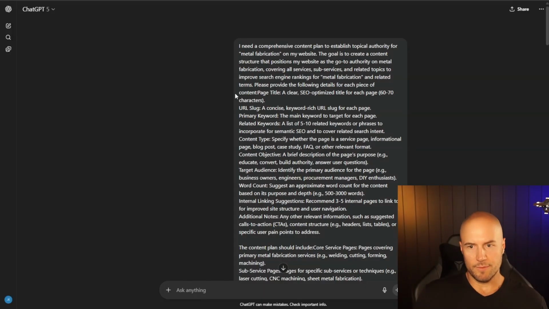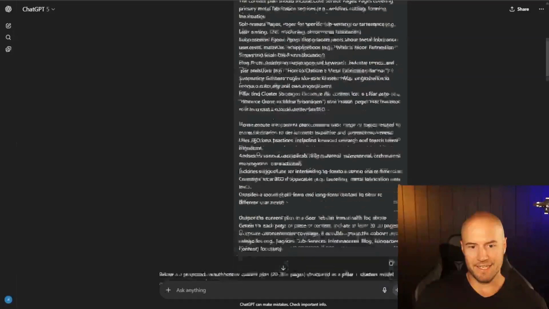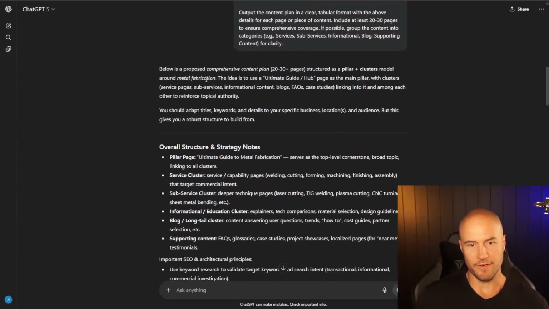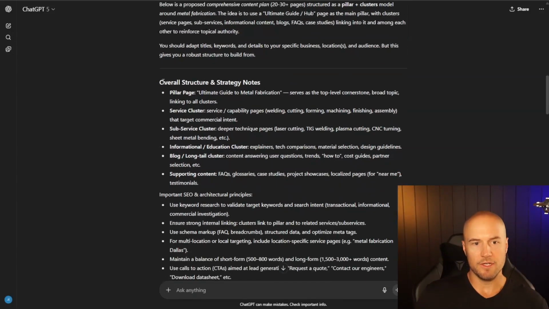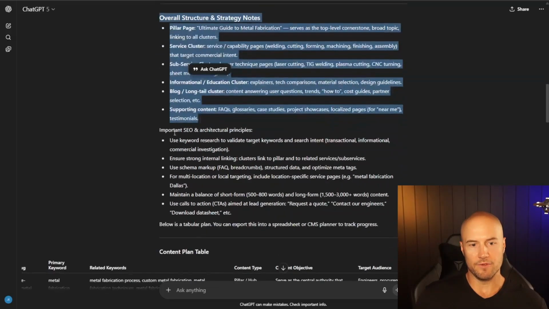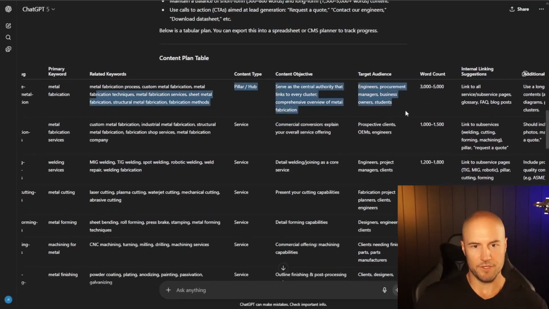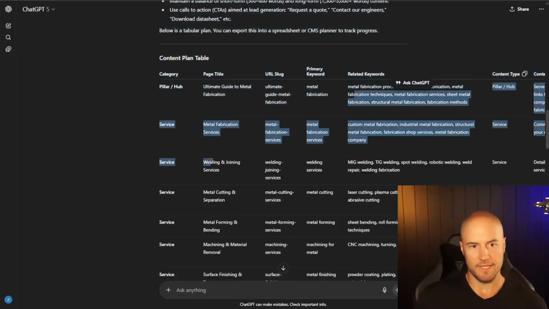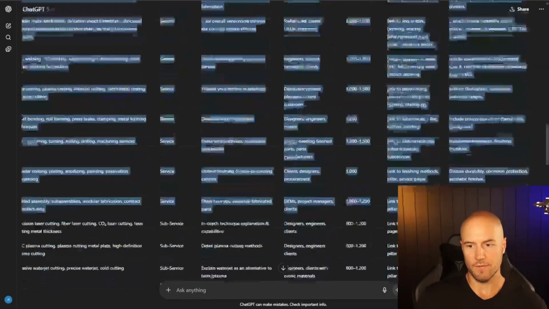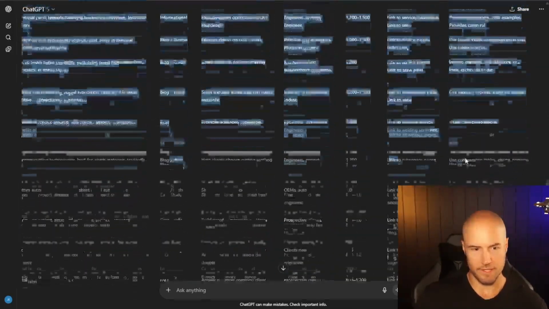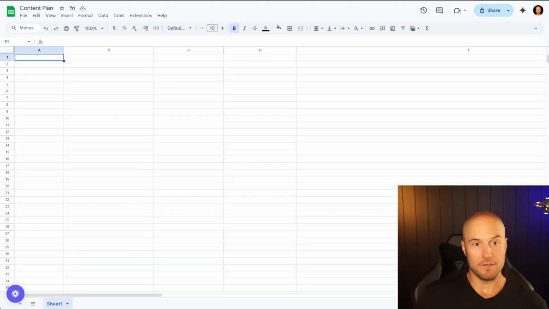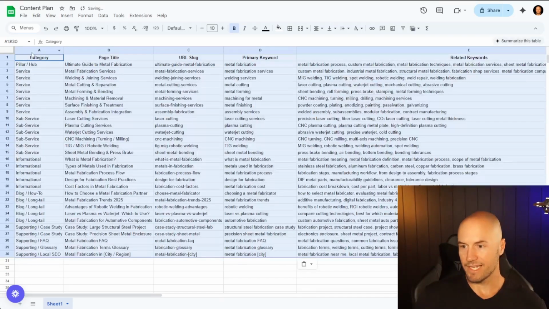So in GPT here, I take the prompt, paste it in, and I ran this already just to make sure it worked correctly. So we have the output here. It gives an overall strategy and notes here, and then this full table of all this information that we need. So I take this over here and I will copy this entire table into a Google Sheet so we can work with it a little bit more cleanly. Copy this into this Google Sheet here, paste this in here.